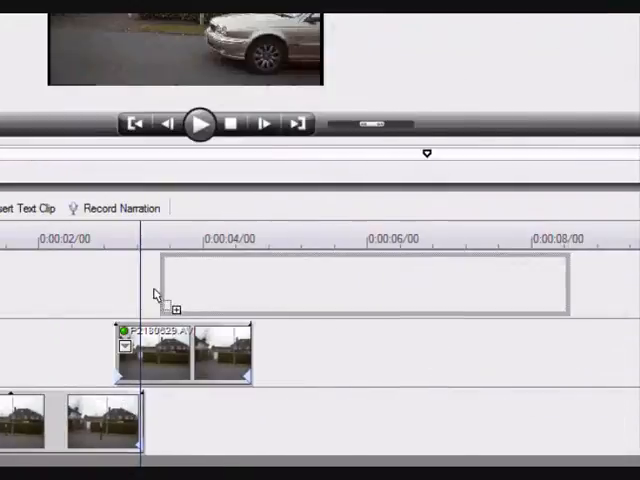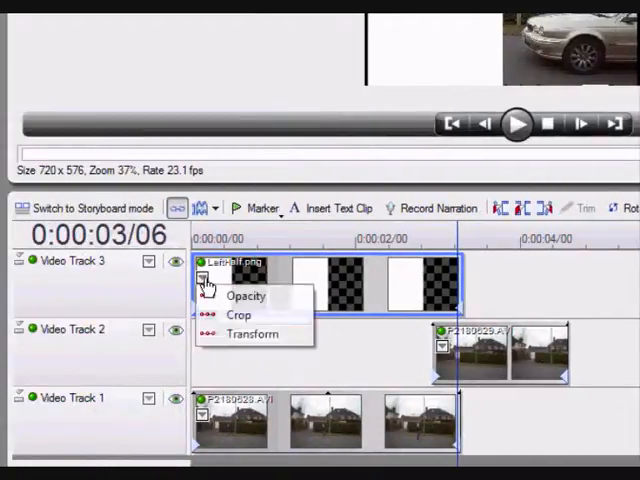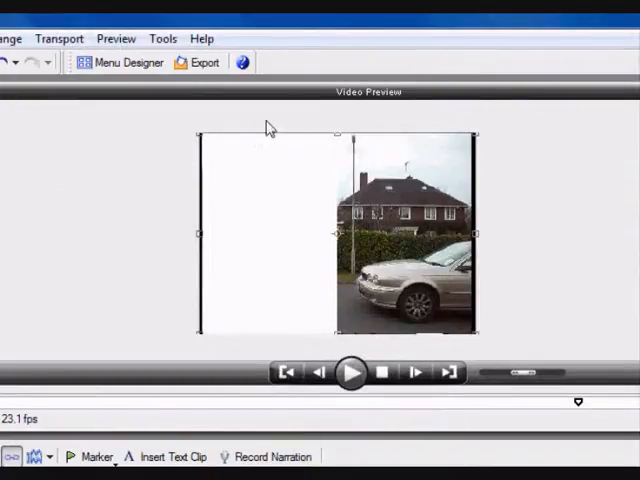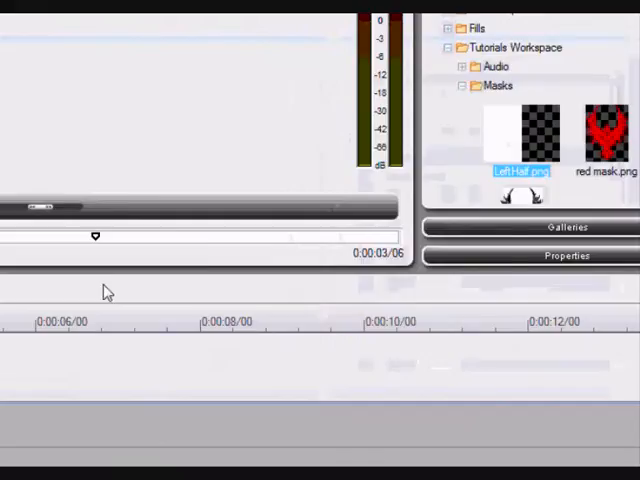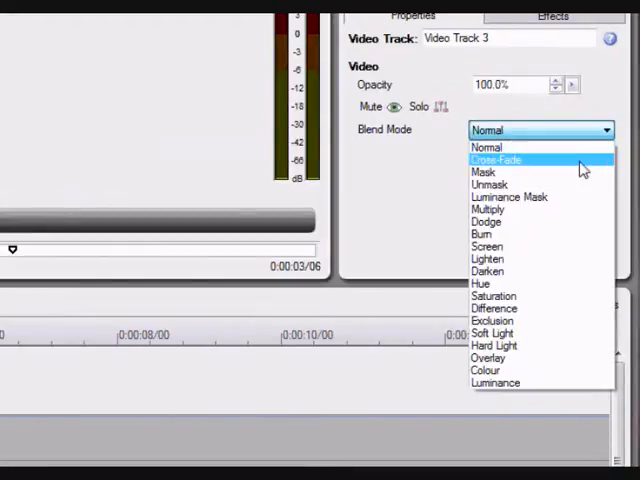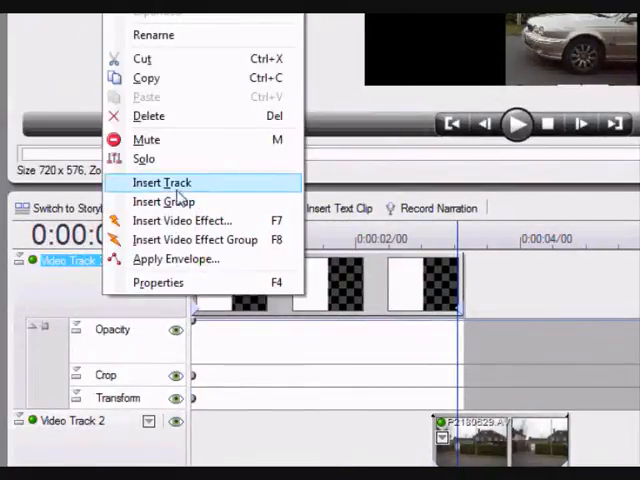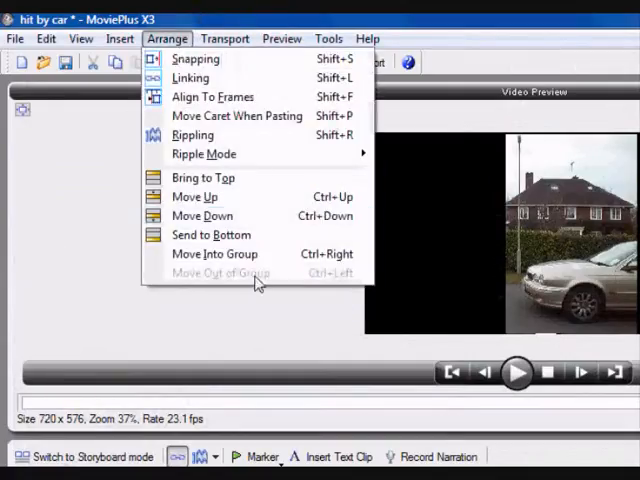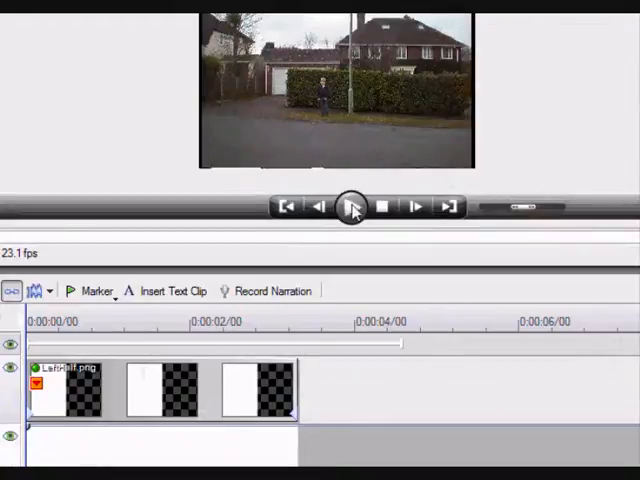Take a left-hand mask, put it in, and make sure it stops at the same time as your first video. And you need to also transform it and flip it. And then move it along a little bit. And then onto properties, change the blend mode to mask. The reason it's got this little black part is you need to insert a group, move track 3 into the group, and move track 2 into the group. You end up with something that looks like this.